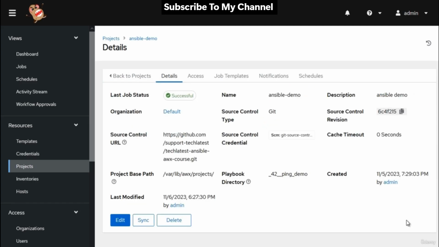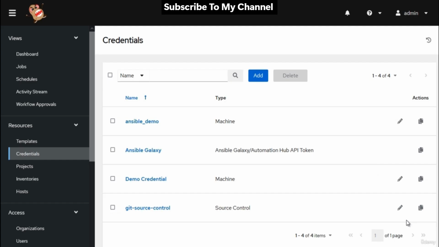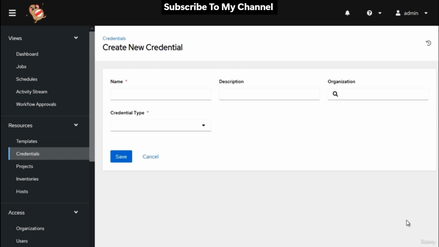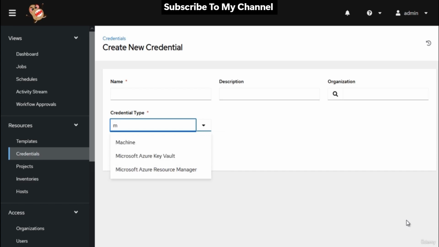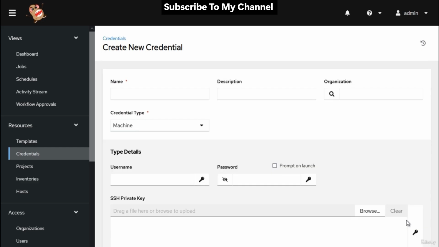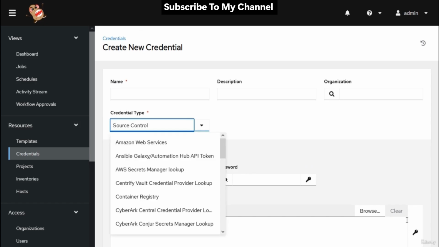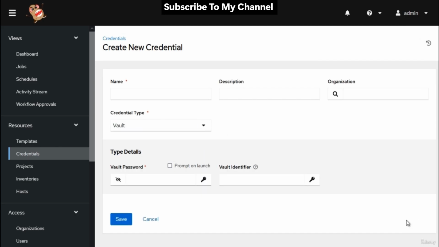Next, we have credentials. Store and manage credentials for secure access to resources and systems. You can create different types of credentials like machine credentials, which are used for SSH, WinRM, and other connections. Network credentials store network related credentials for various protocols. SCM credentials allow you to configure source control management credentials for your projects. Vault credentials allow you to manage credentials used for encrypting sensitive data within playbooks. And there are many more.